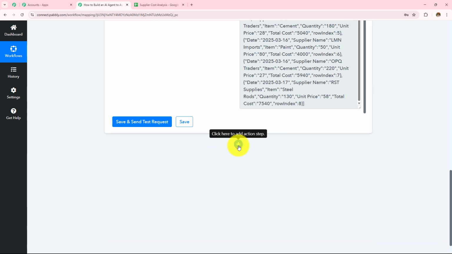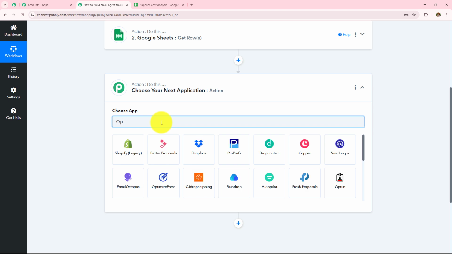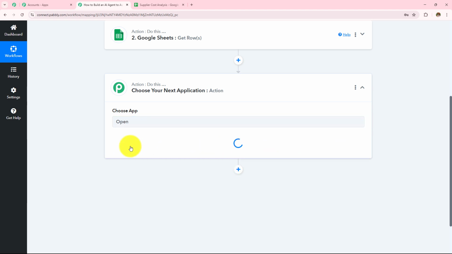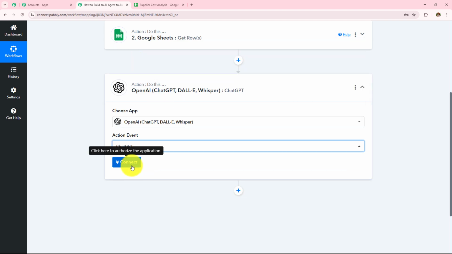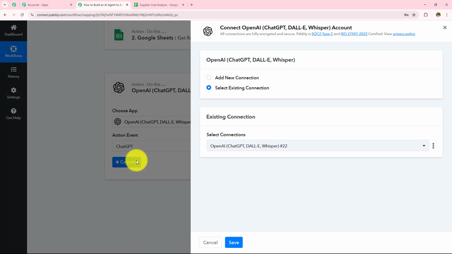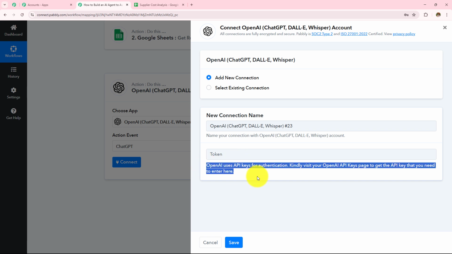So for that, I'm going to click on this add action step button, and then in my action application, I will be searching for OpenAI, which is my AI agent, and then in my action event, I'm going to select this as chat GPT and then click on this connect. So if you have an existing connection, go with save. If you don't have one, click on this add new connection, and now to make this connection, we are going to follow the help desk given below this field.